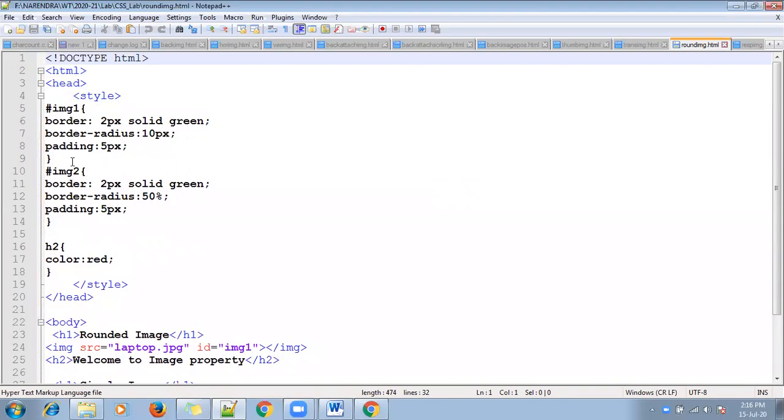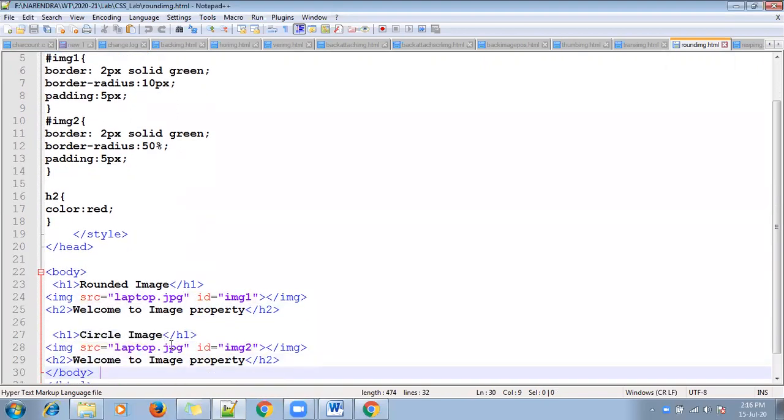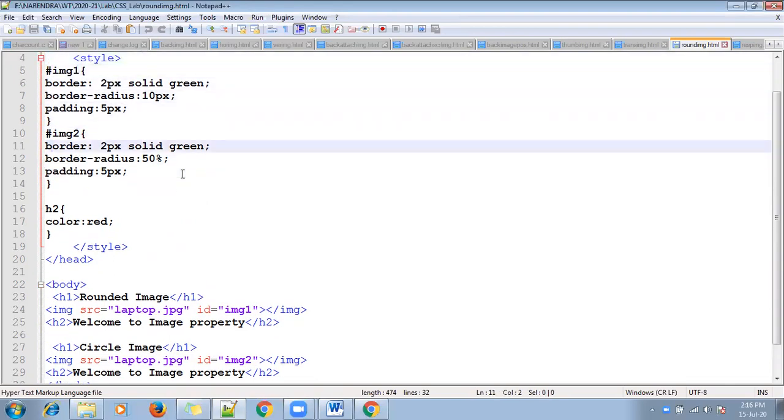img1 and img2, these are the ID selectors. So I am using img1 for this image and img2 for the second image. Both images are laptop.jpg here, but we can see how these 2 pictures look. Once again observe here, img1 and img2. Here border-radius 10 pixels, here border-radius is 50%. This is green, this is also green, padding is the same, but here radius 50%, here radius is 10 pixels. That is the only change.